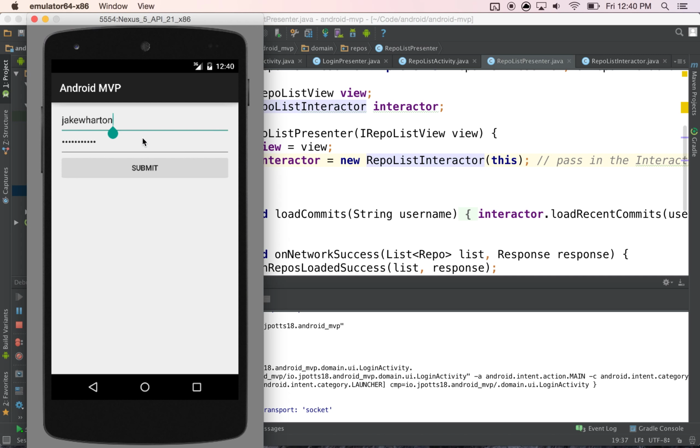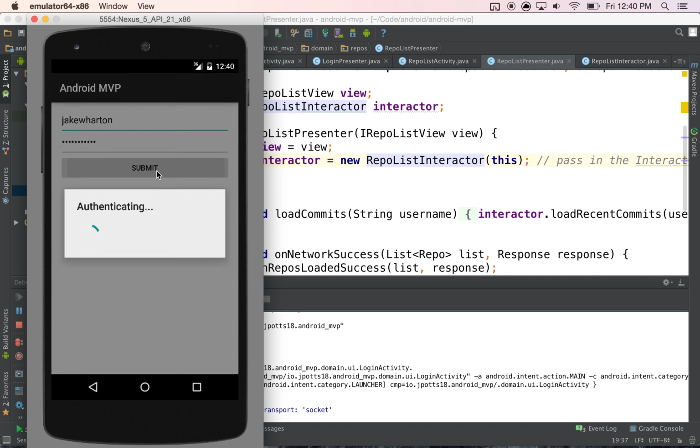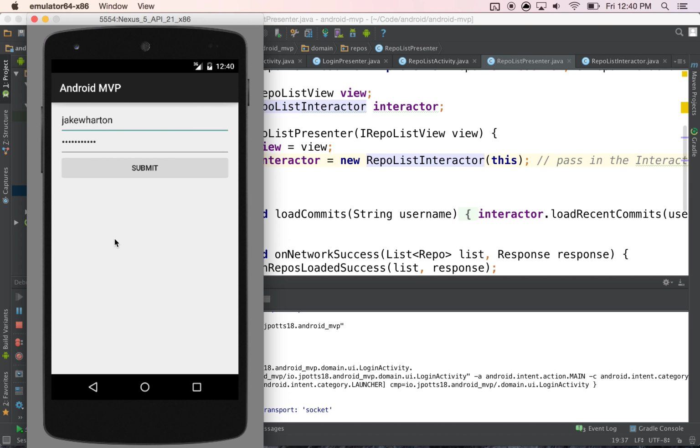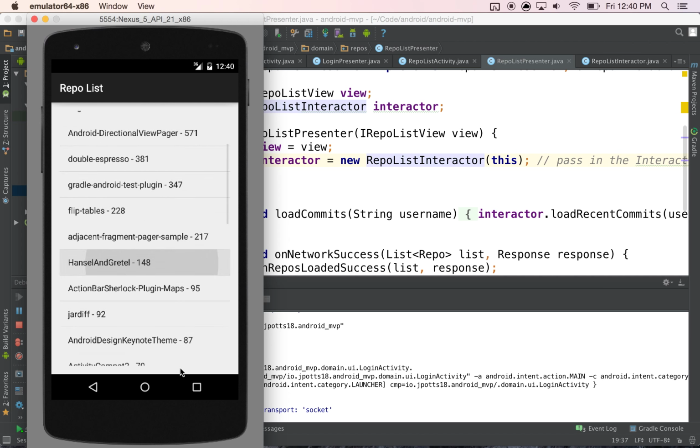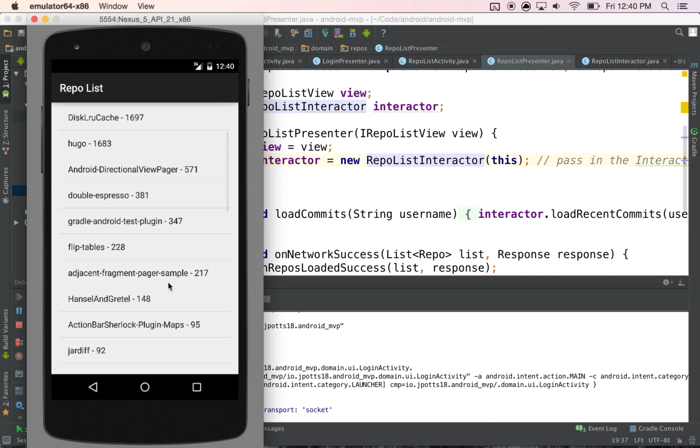So I'm going to log in with Jake Wharton, and the reason is because his repositories are pretty impressive on GitHub. Way more impressive than mine. So anyways, I log in, click submit, it authenticates, it goes in, and then it's going to go and run all of that logic to create a list.